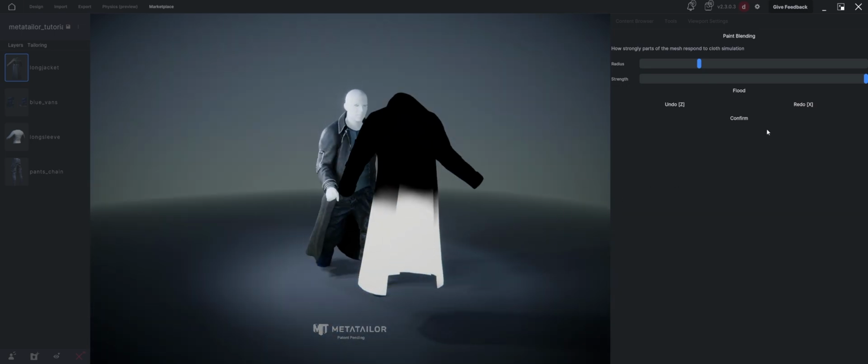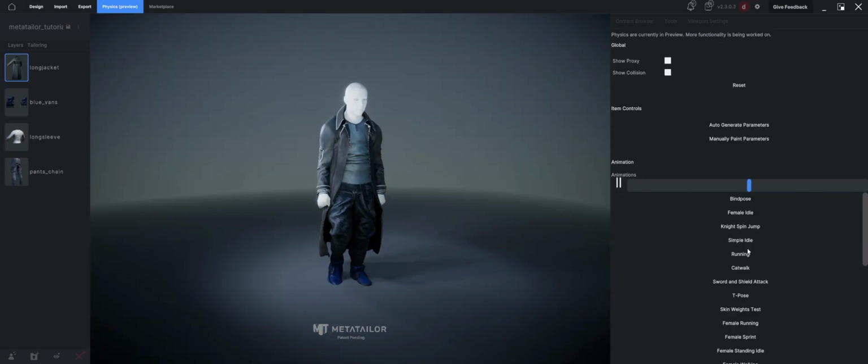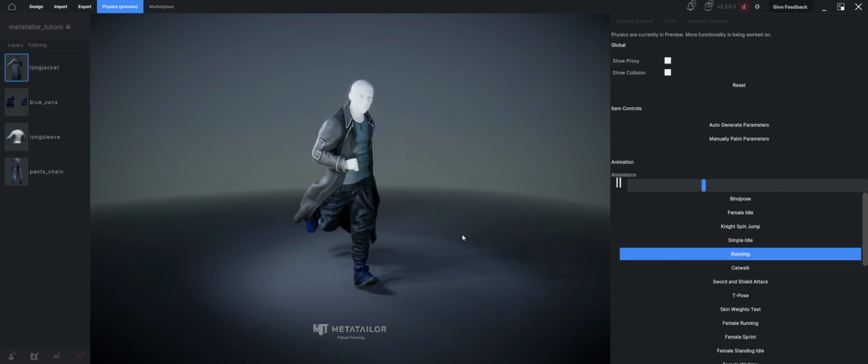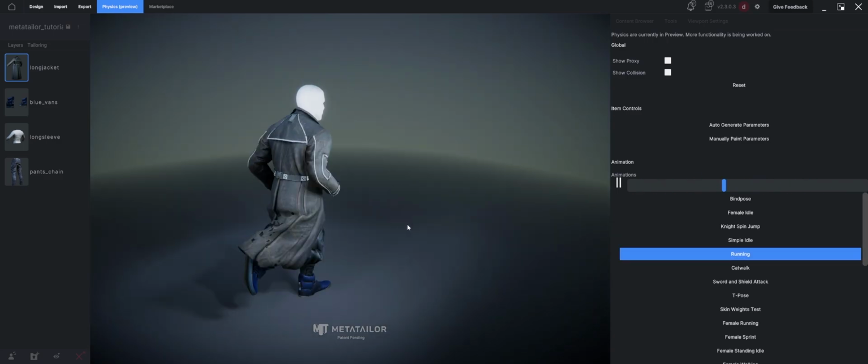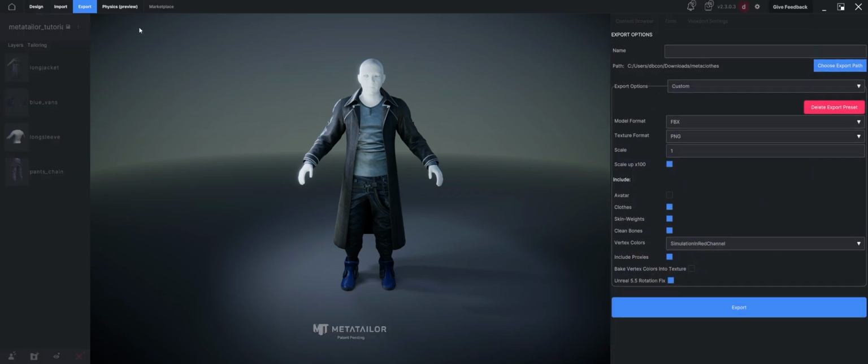And from there, you can hit confirm. And you can mess with other animations to see if you're getting any clipping issues and whatnot. But let's just export this because we'll fix all that in Unreal.